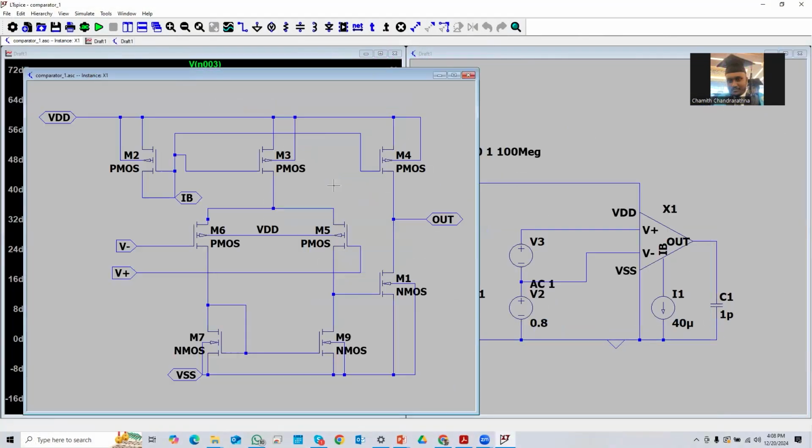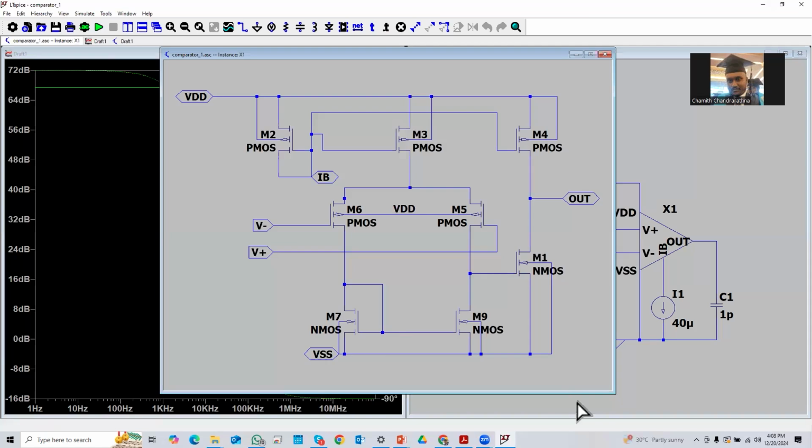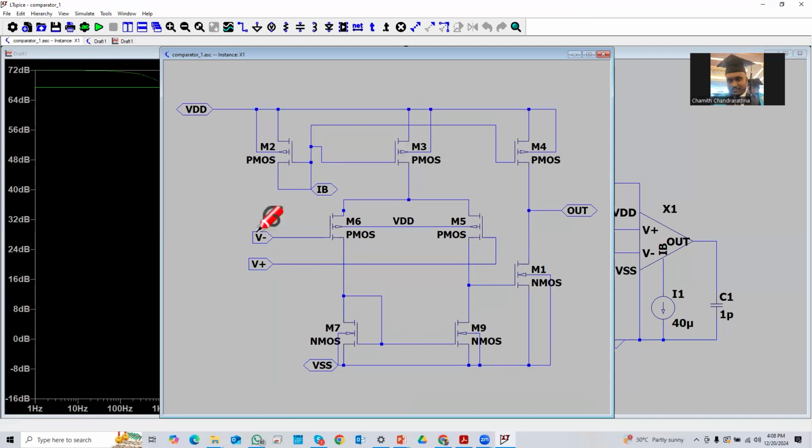So here is the schematic of the operational amplifier. You can see that it has two differential inputs and one pin for current biasing and output, and then VDD and VSS. I just use the comparator that I have already used in my research paper. I already designed this comparator, so I just copy-pasted each W/L ratio from that paper.